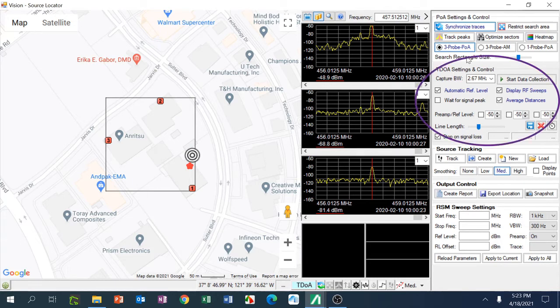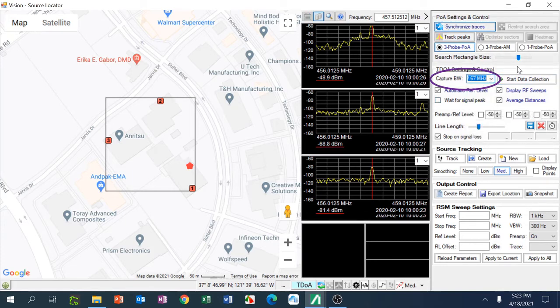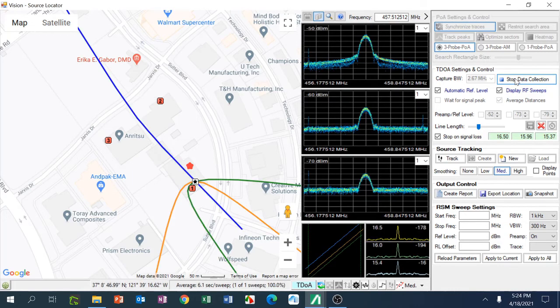We'll now demonstrate a TDOA measurement, time difference of arrival. We first leave our capture bandwidth set to 2.67 megahertz. This is the IQ bandwidth of the signal of interest. To start the TDOA process, just click on the Start Data Collection button. The intersection of the 3 hyperbolic lines indicates the estimation of the signal position.